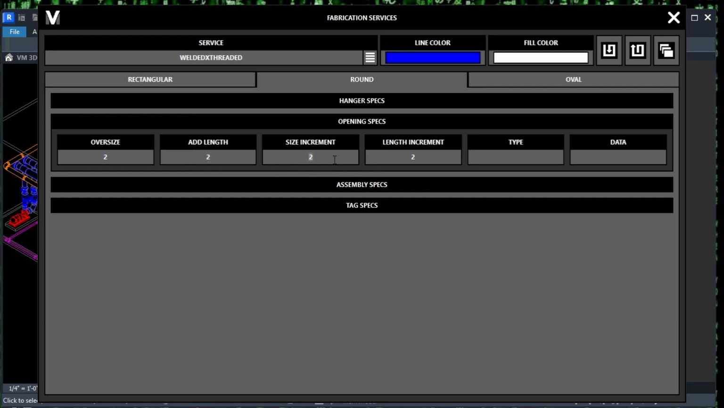Size increments, never give me a 13.5 sleeve. Always give me a 14 sleeve, right? As long as it's divisible by this number, then we're good. Length increments, same deal. Never give me a 13.5 inch long sleeve. Always give me a 14.